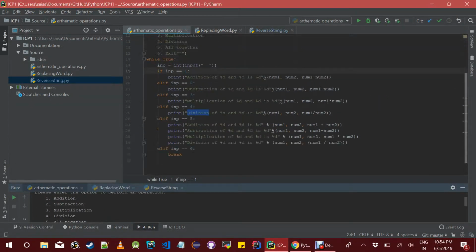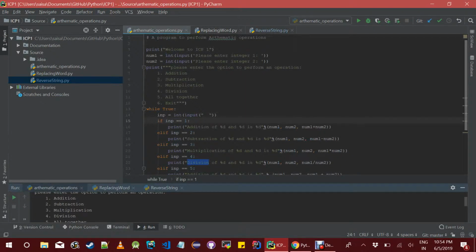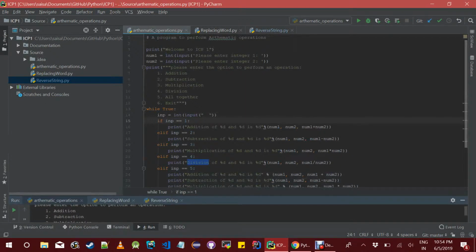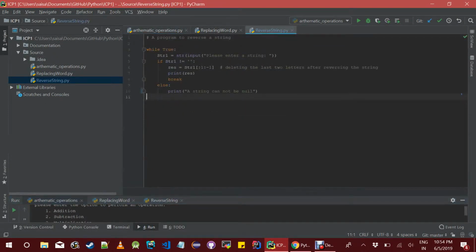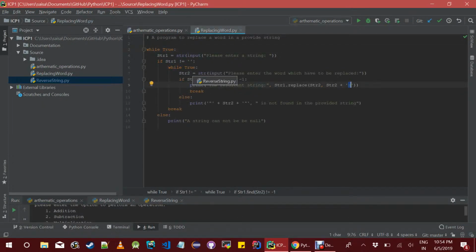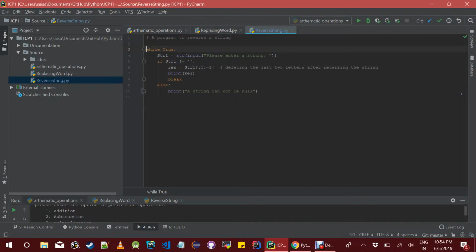So next, let's go to the next code: reversing of a string. As you can see here, I have written a while loop, which is always true until the if condition is true.